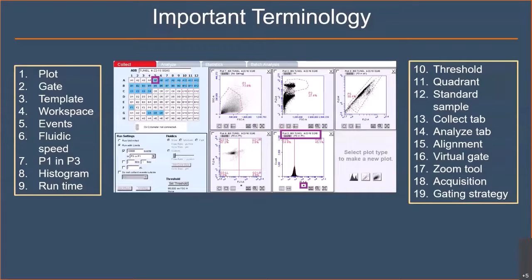And the settings over here are that we run the sample measuring 10,000 events. We measure the P3 in P1, and what this means is that we are only capturing the cells which have complete nucleus, and we're excluding the cells which have apoptotic bodies that give us erroneous results. The fluidic speed is set to slow speed, and the threshold is set as 80,000.